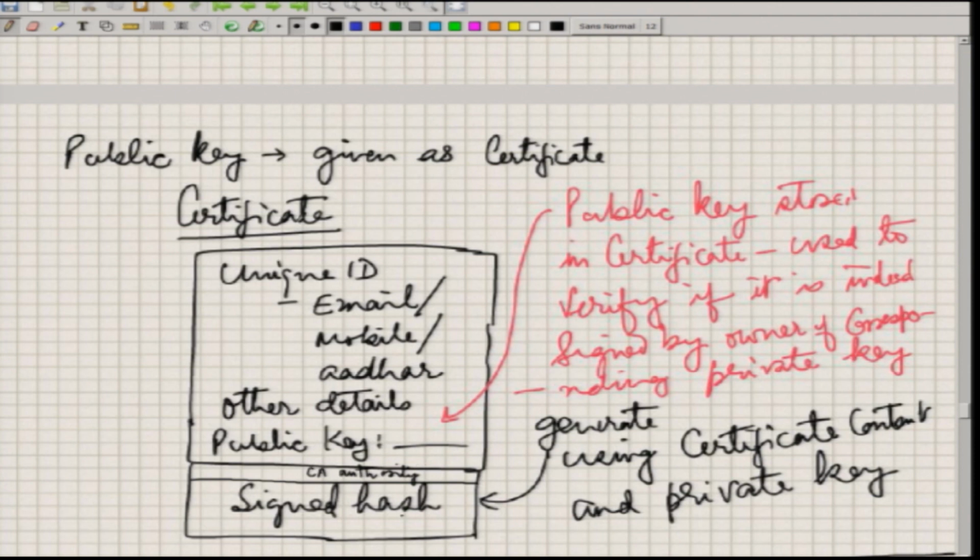So now anybody who is going to look into this will look at the CA's signed hash. It will then look into its own trust store to see whether that CA exists there. That CA's certificate will be a public key which will be there in the trust store. It will use that public key to verify this signed hash, and once this signed hash has been verified, the person is genuine. So this whole information is fine.